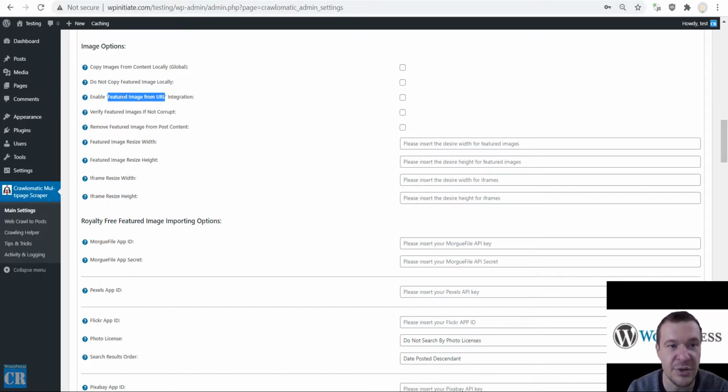I recommend that you use the featured image from URL plugin because it is specialized in this. Instead of checking do not copy featured images locally, I recommend that you check the featured image from URL checkbox. Verify featured images if not corrupt. Remove featured image from post content. If you have duplicate posts with the featured image on top of the post and the featured image is also contained in the post content, you can remove it from the post content.